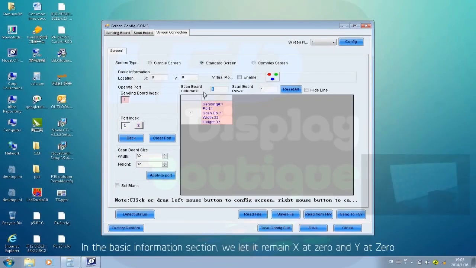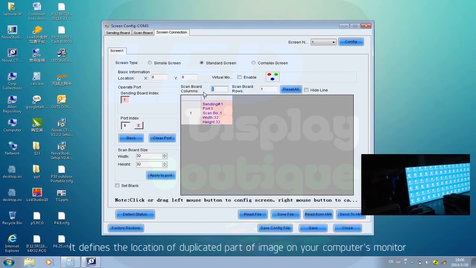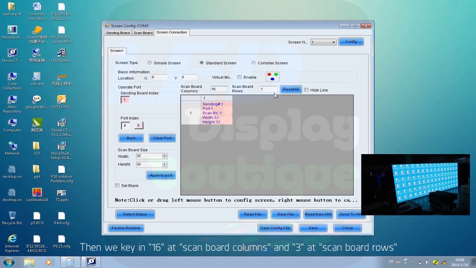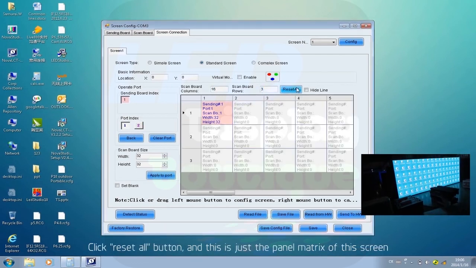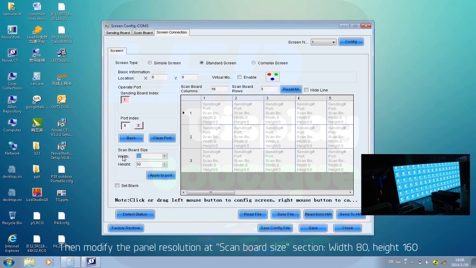In the basic information section, we'll let it remain X at 0 and Y at 0. It defines the location of the duplicated part of the image on your computer's monitor. Then we key in 16 as scan board columns and 3 as scan board rows. Click the reset all button and this is just a panel matrix of this screen. Then modify the panel resolution in the scan board size section, width 80, height 160.